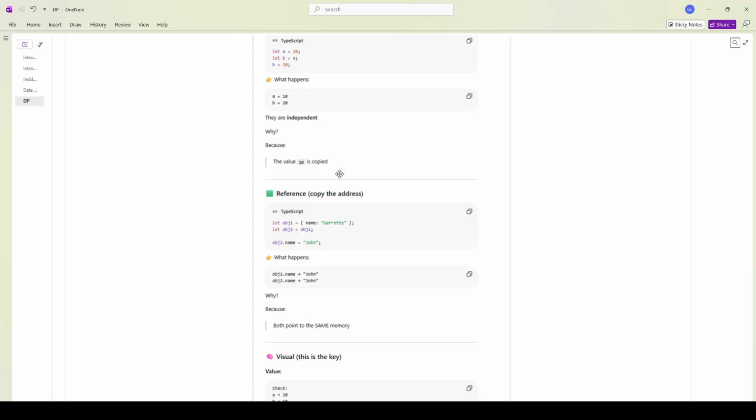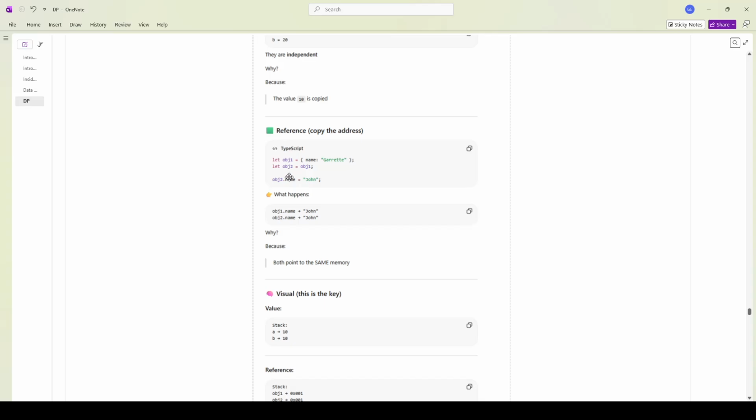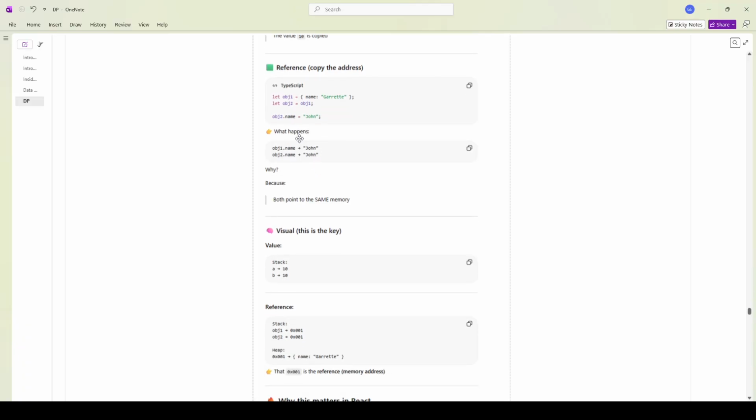So here reference, copy the address. let obj1 = { name: "Garrett" }, let obj2 = obj1, then obj2.name = "John". What happens? obj1.name is John, obj2.name is also John. Because you're basically re-referencing it in memory.